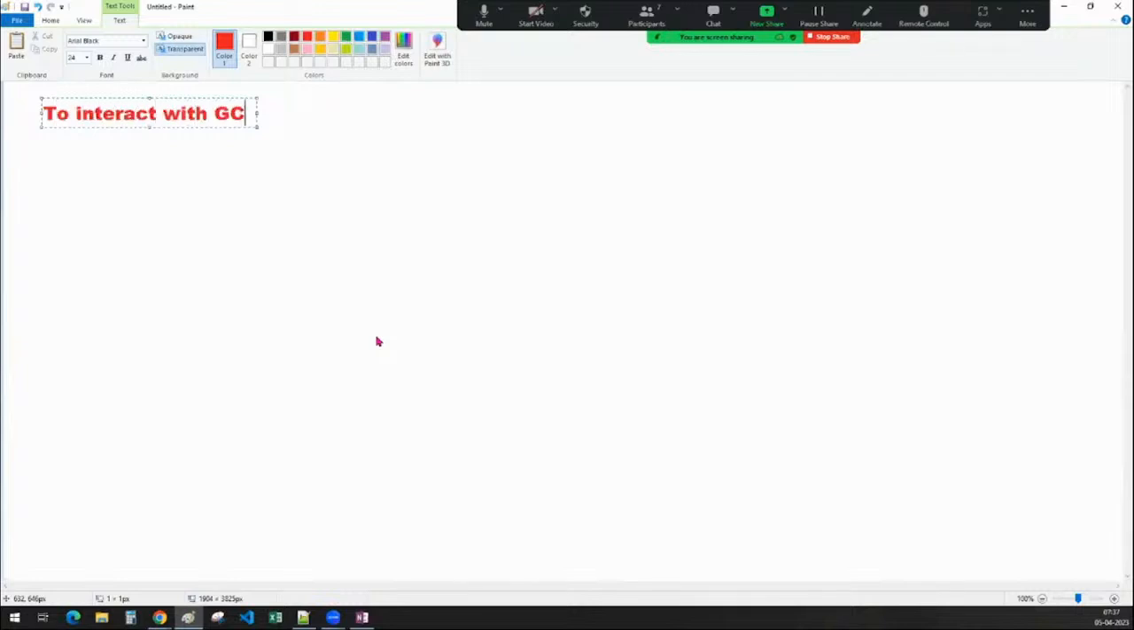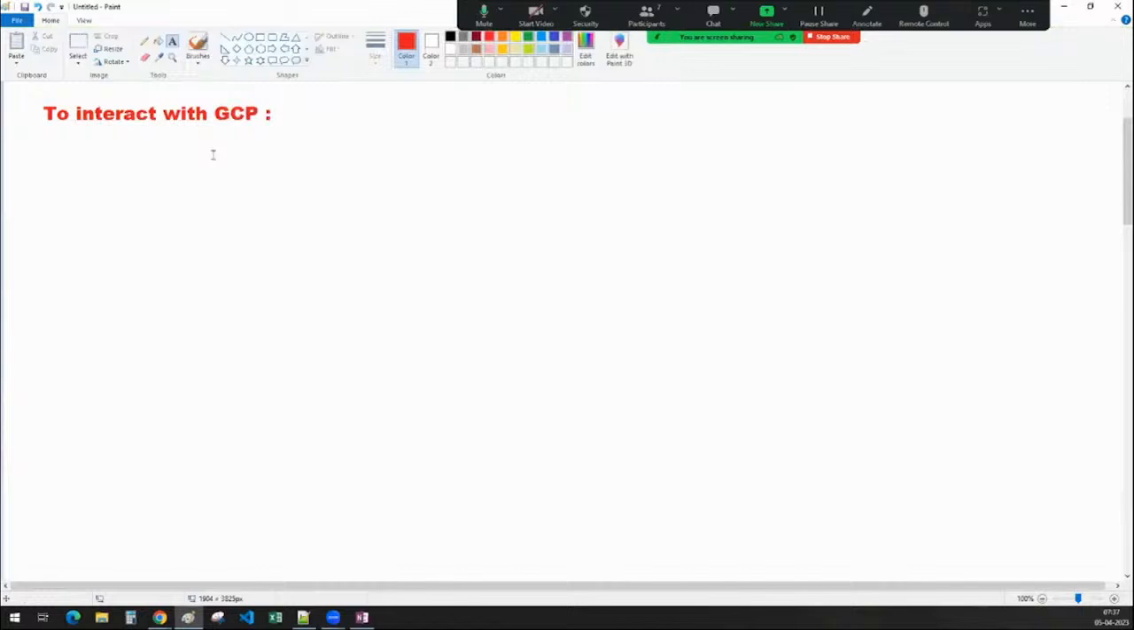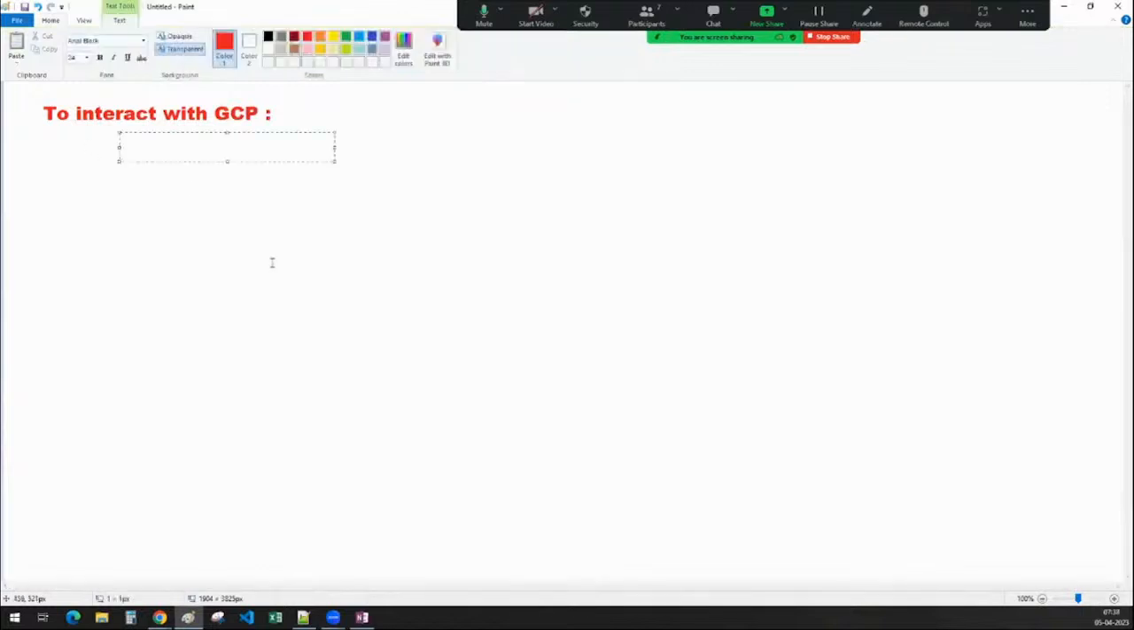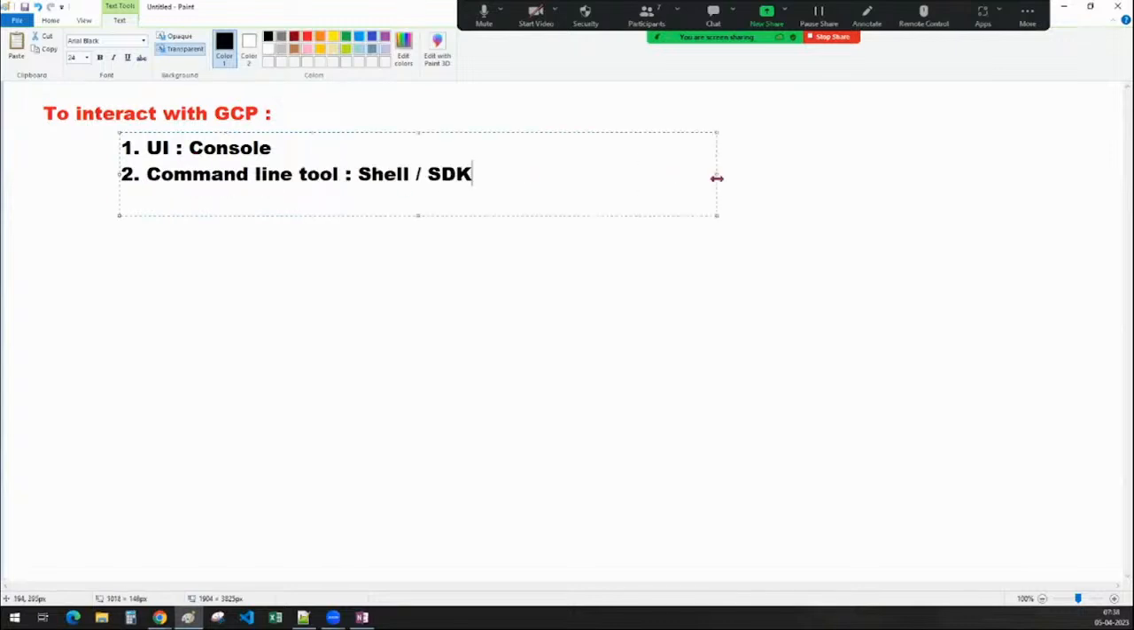To interact with GCP, how many ways can we interact with the GCP? Guys, there are plenty of ways. There are APIs, there are many things, but mainly as a developer, as a data engineer, we are going to focus on two things. One is the user interface, that is what we call the console. One more is the command line tool, that is your shell or SDK. So these are the two ways that we can work with.